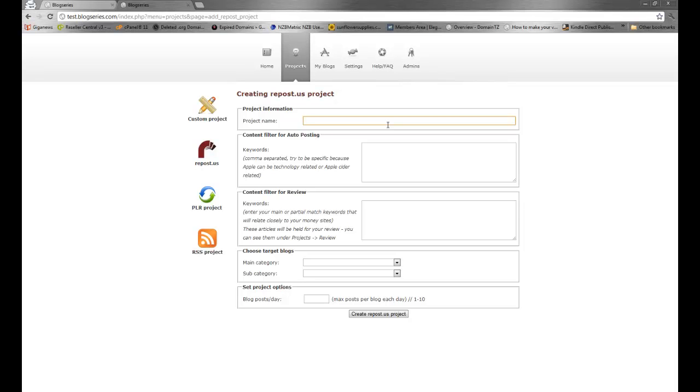Right, let me show you how it's done. Basically, you name it. Let's say I want this for curation, so I'm naming it curation. You can name it whatever you like. Right, content filter for auto posting. Here you post your keywords. If the system matches them, the post will go to one of your blogs. Well, content held for review.